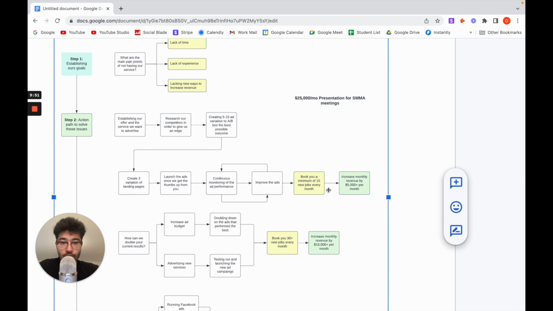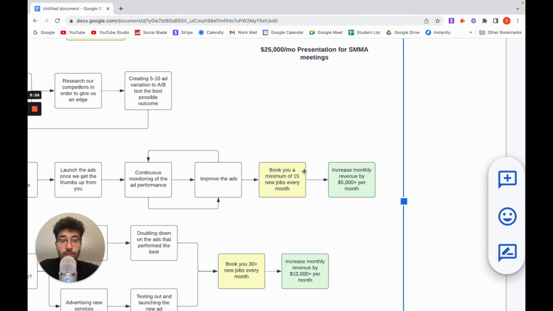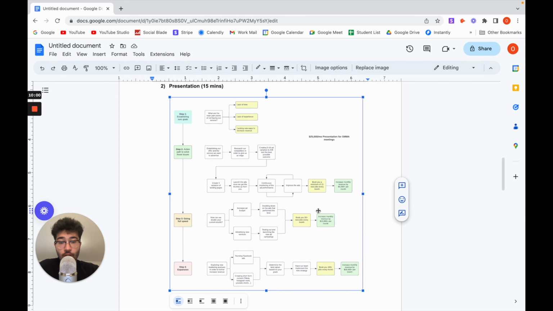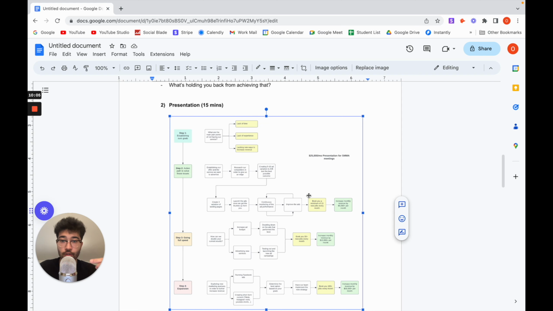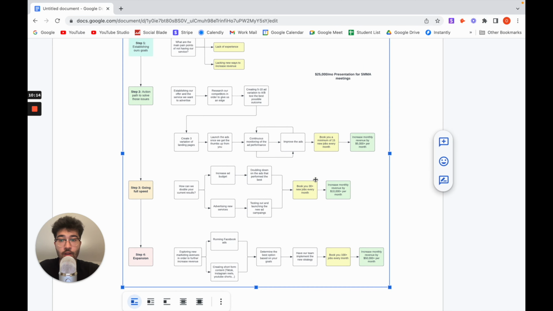Can I zoom? Yeah. So here it says book you 15 jobs, book you a minimum of 15 jobs, increase revenue by $5,000. Very important, adapt these numbers as you're talking with them depending on their goal. So remember earlier I told you, very important to remember their ultimate goal. They want to double to 20 grand per month. Perfect. Step 3 is where I'm going to introduce their goal. So I'm going to say, okay, step 2, we're just going to do the basics. We'll run Facebook ads for your business. We're not going to go crazy at first. The goal is just to find a winning formula for your business.